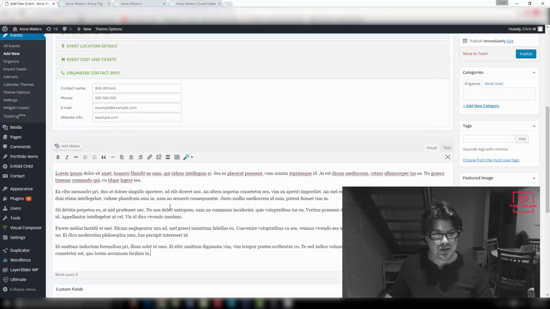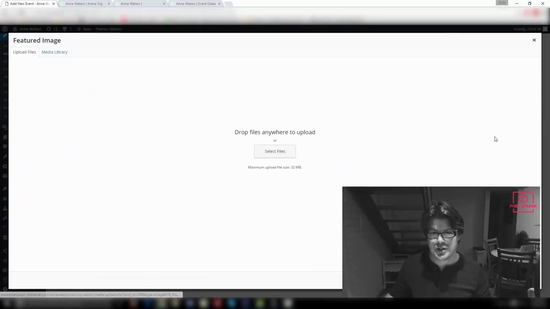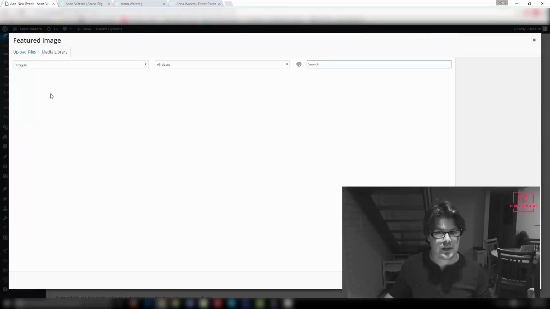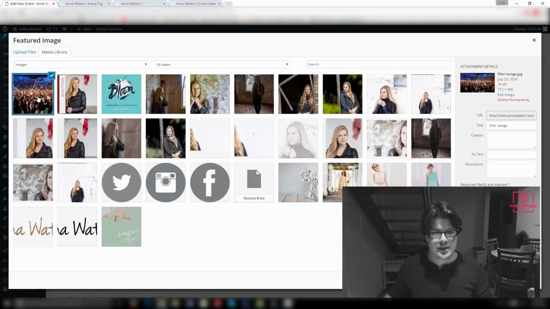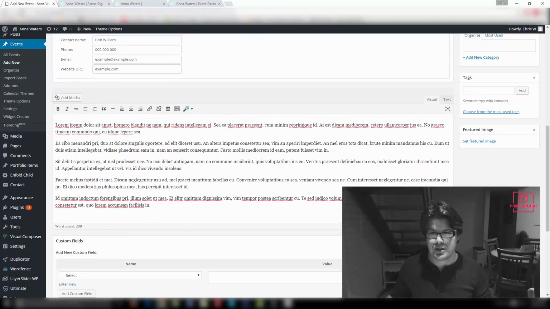And let's chuck in a description, set a featured image, and let's grab that Arena image that we removed from the previous one so you can see how it looks on the preview. So let's click it there, set featured image, and now let's click preview.